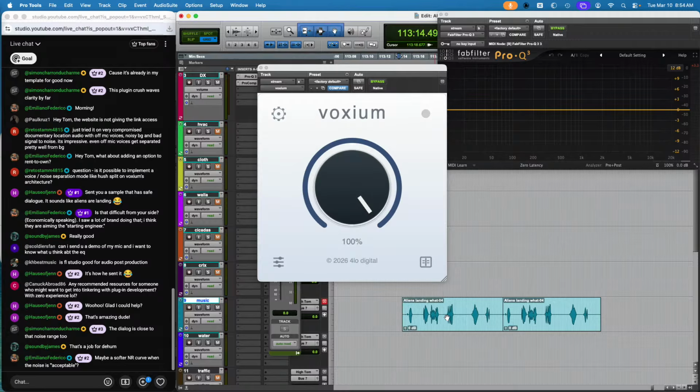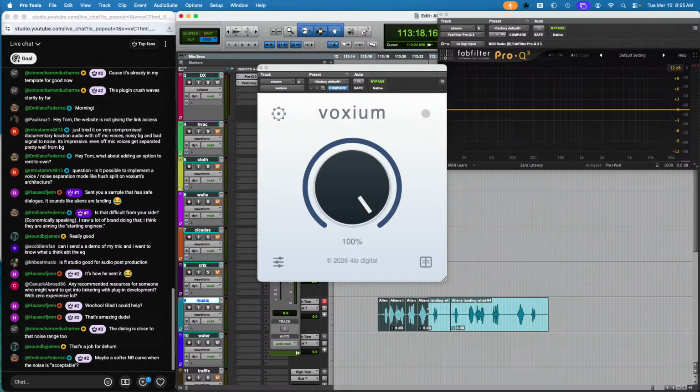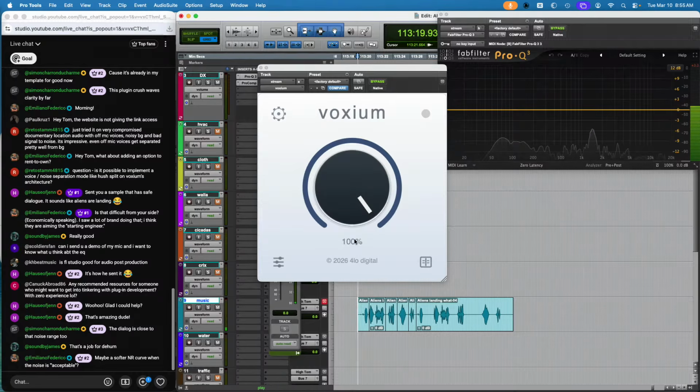So let me loop this and see, and actually let's artificially compact this so it can learn more, because it learns the dialogue and the noise floor, and if there's not enough of either, it can't learn it. It's not AI, but it does use a neural net to learn things. So I've condensed the dialogue to where it's more talky, and we'll see if it can grab it now.